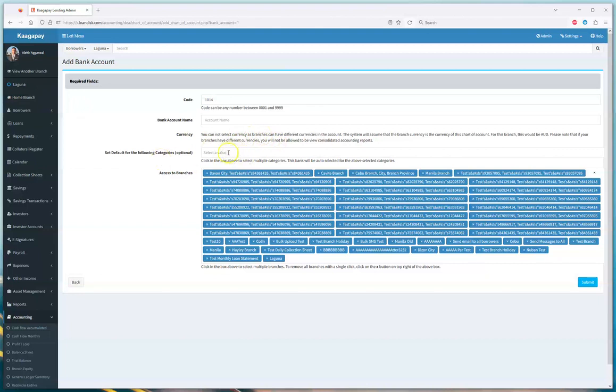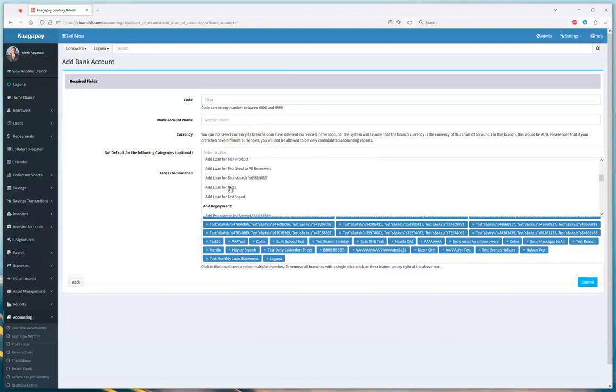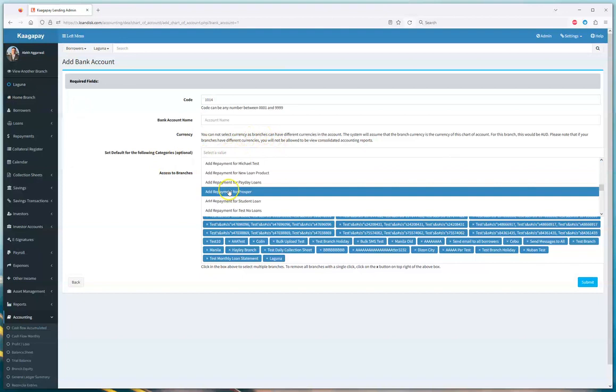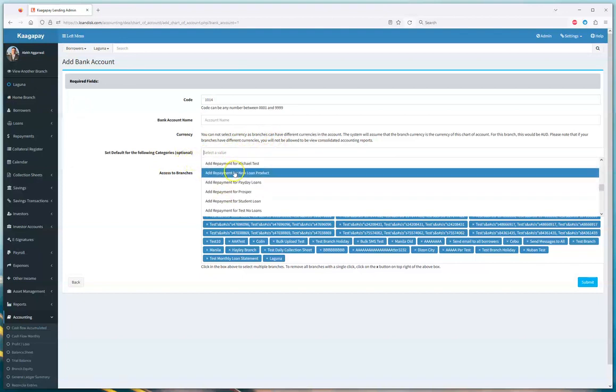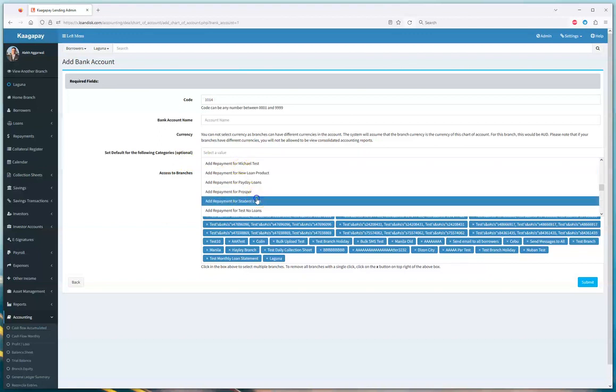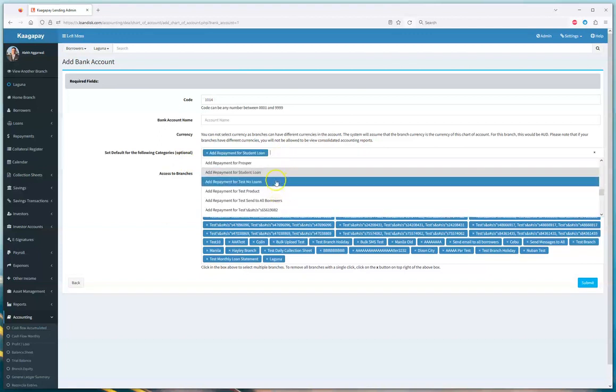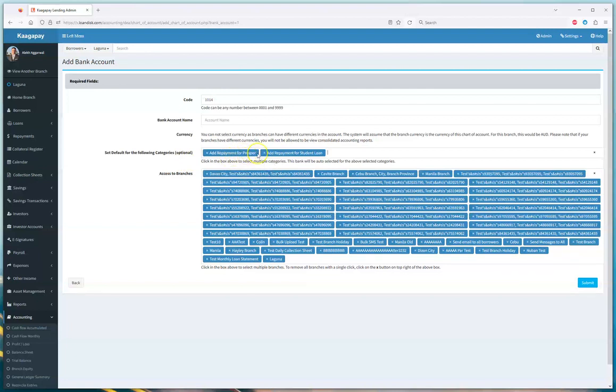The next step is optional, but you can actually select, for example, if you want to automatically select this bank account when adding a payment for a certain loan product. Let's say every time you're adding a payment for the student loan and Prosper loan product, maybe you want to automatically select this bank account, just to save time. So this is optional. And then the next is which branches you can access this bank account in. So you make sure you select your branch and click submit.